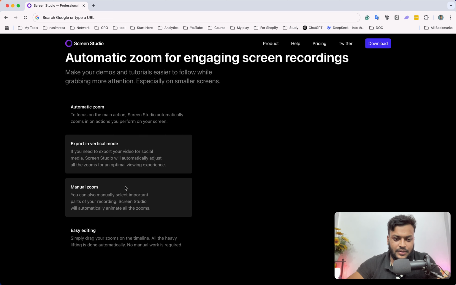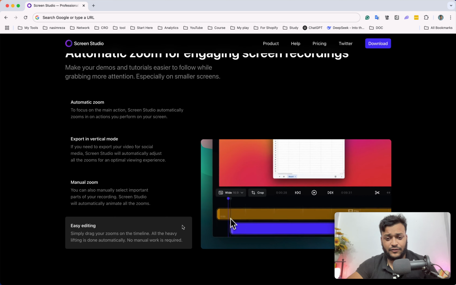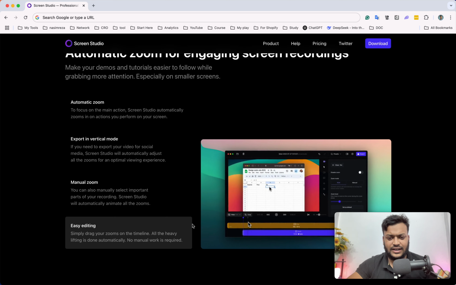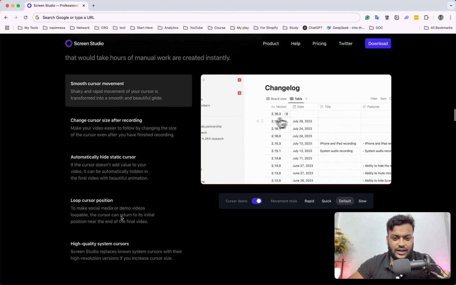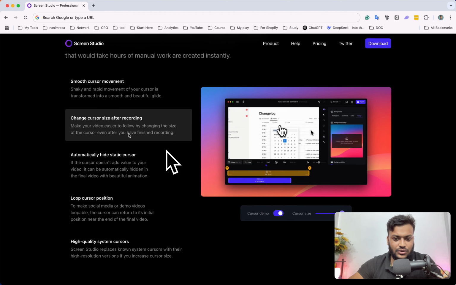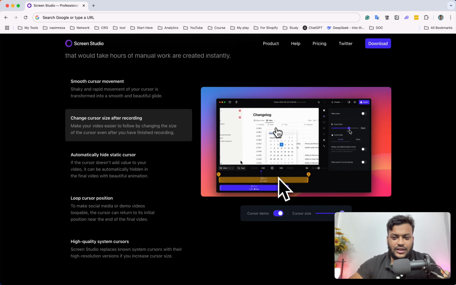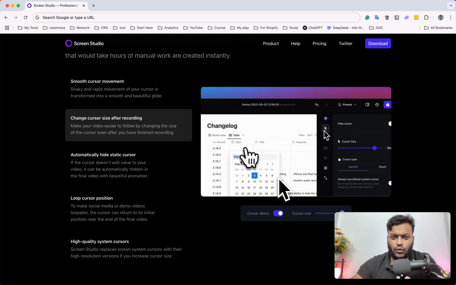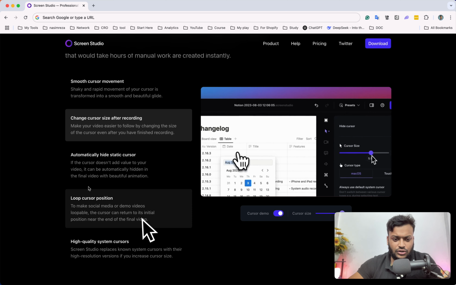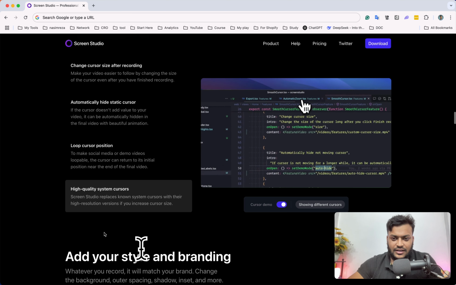Okay, and if you want, you can control the manual zoom with the easy editing feature. It is a very simple editing feature, but you will get a very professional output. That's why I personally love it. You can customize everything after recording your video. You can resize your cursor, you can resize your zoom, and you can change the position of your webcam. I just love it.